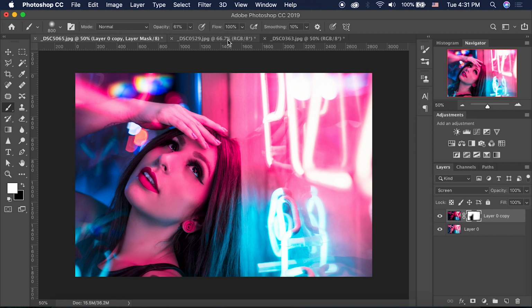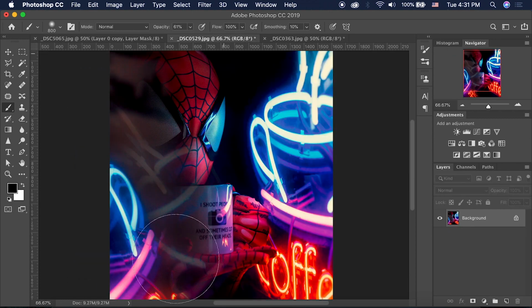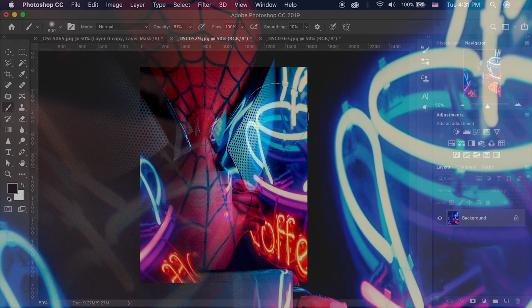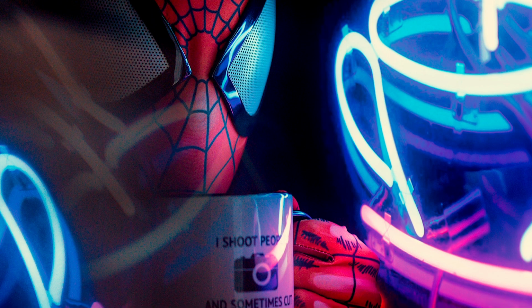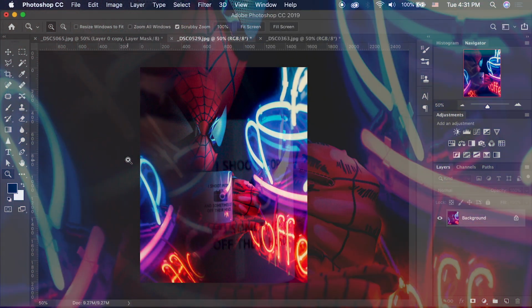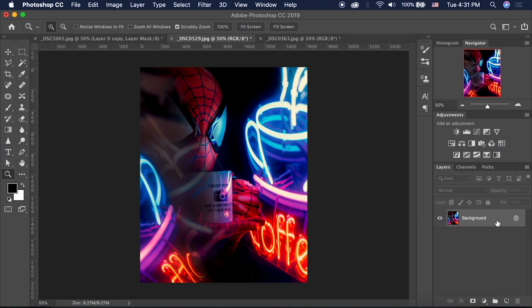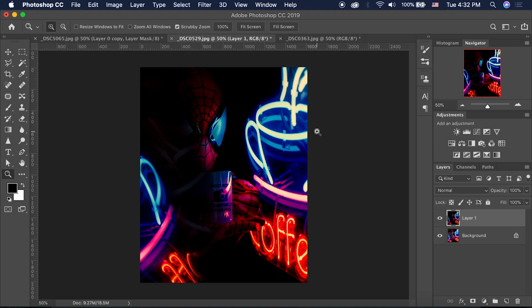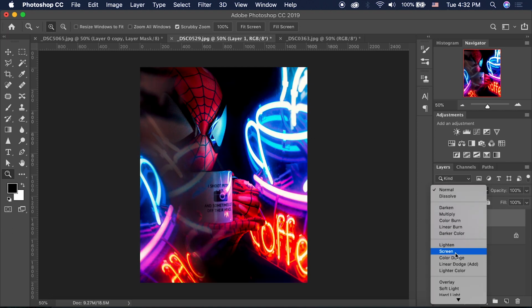So let's try this in one more image. We have an image here of Spider-Man, and this is a shoot I did quite a bit ago with this neon coffee espresso sign. So we're going to start off the same way we did with our last image, and you can either double click to unlock this layer, but if you don't want to, you can always just hit Command J, duplicate your new layer, go to Image, Apply Image, Source looks good, Layer looks good, Channel looks good, Blending Mode Multiply, hit OK, set this layer to Screen.